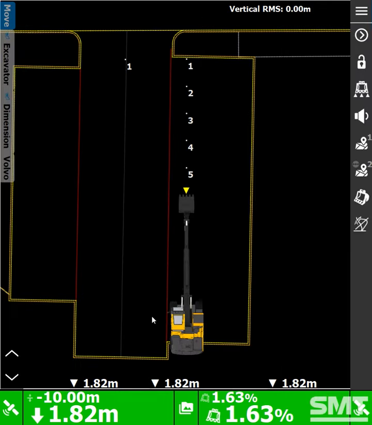Or if say an engineer wanted that data remotely, they can use the TeamViewer function in the remote support function within the Dig Assist screen.